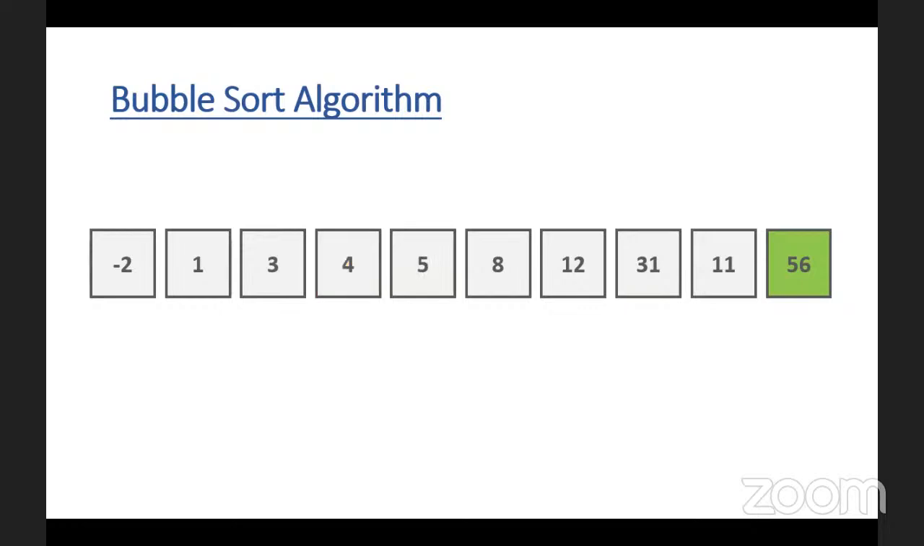That's why I won't touch. 5 and 8, shall I swap? No, right side is the greater element. So shall I swap 8 and 12? No, 8 is less than, so I won't touch. Shall I swap 12 and 31? No need, so the right side is the greatest.